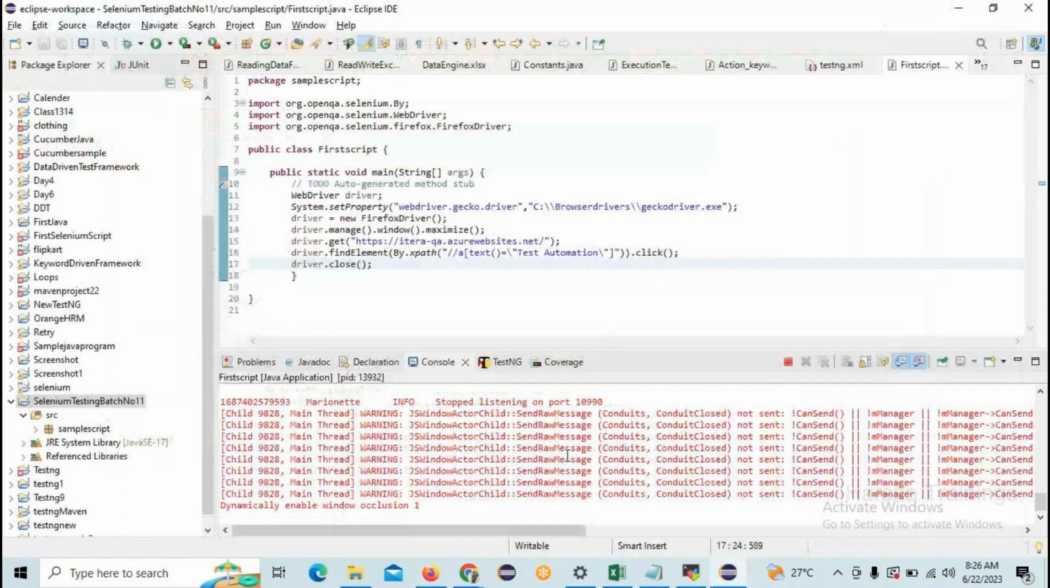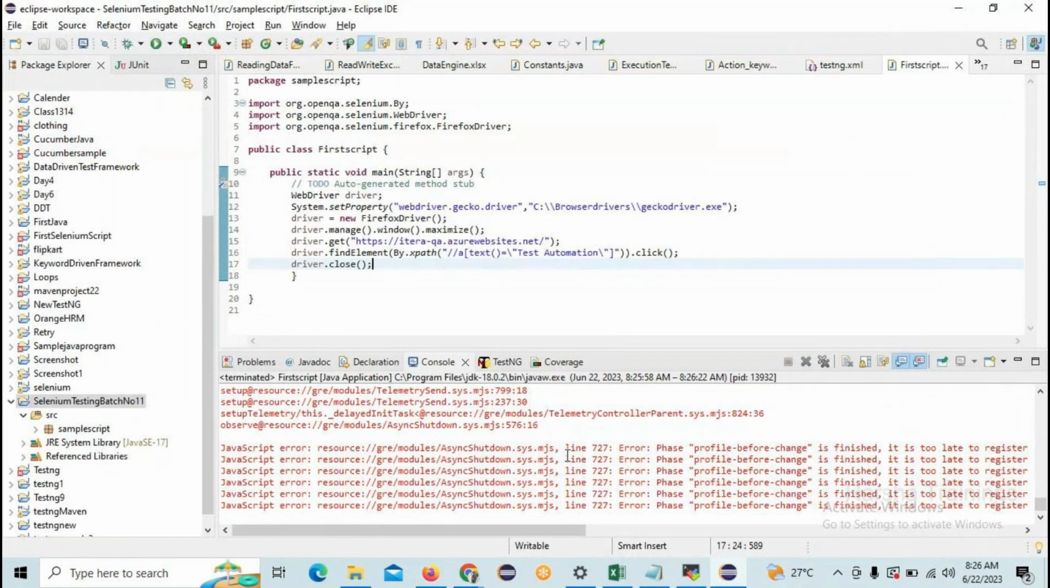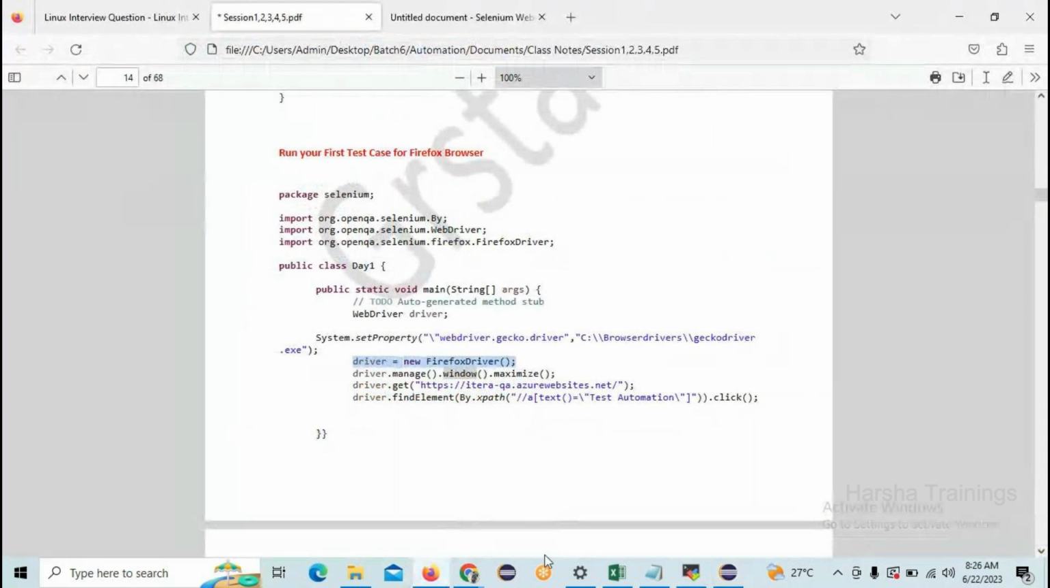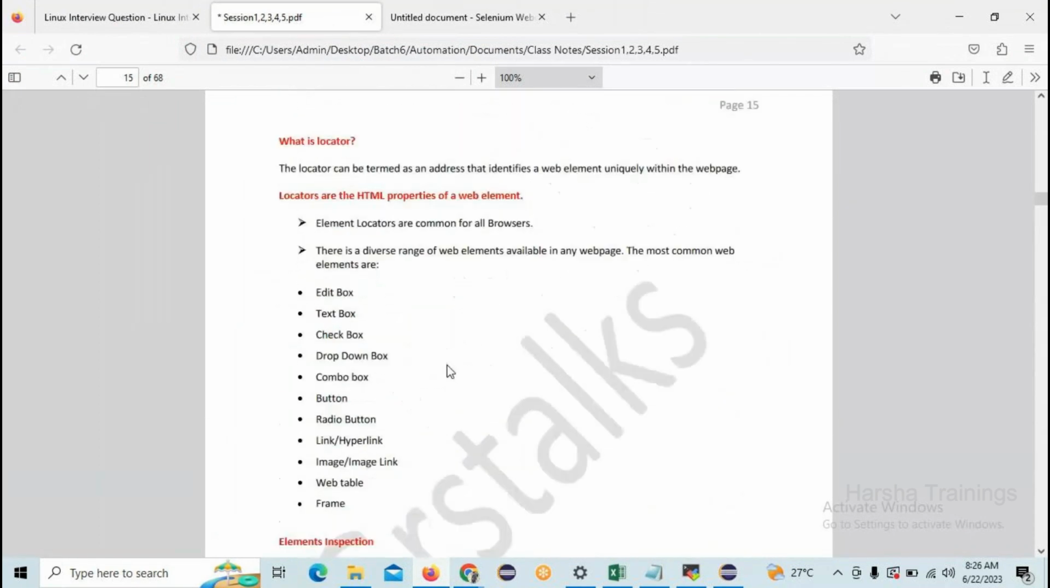Clear? The browser is closed. That window is closed, not the browser. Here you can see the browser is there. Window is closed. But if I give driver.quit, the entire window is going to be closed. Okay? Clear or not?